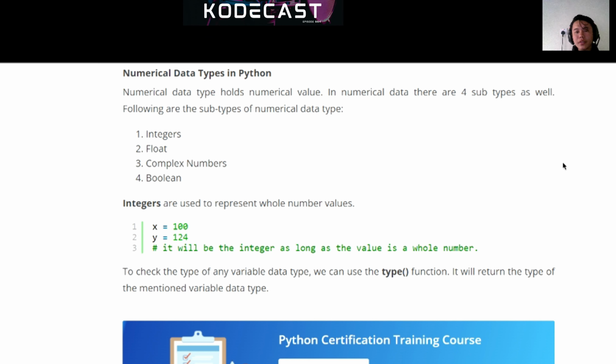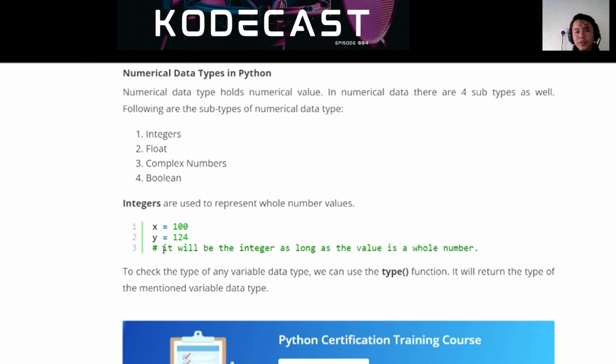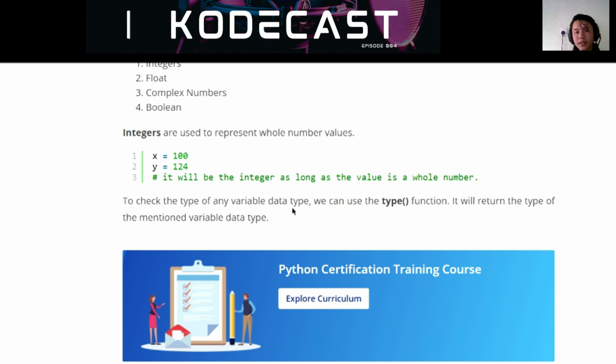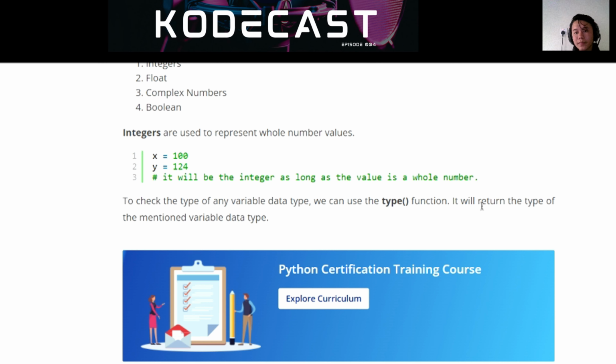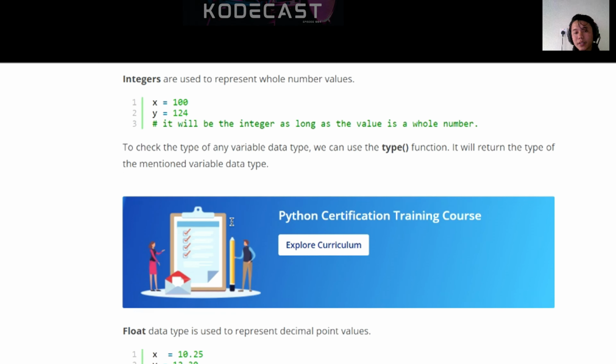Integers are used to represent a whole number. As shown in the example, x equals 100, y equals 124. It will be an integer as long as the value is a whole number. To check the type of any variable, we can use the type function. It will return the type of the mentioned variable.